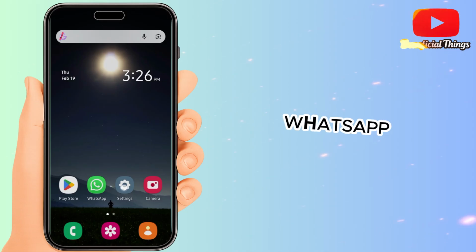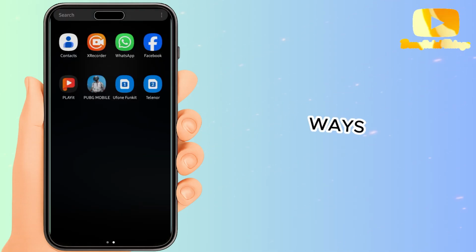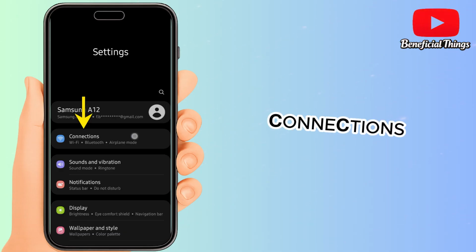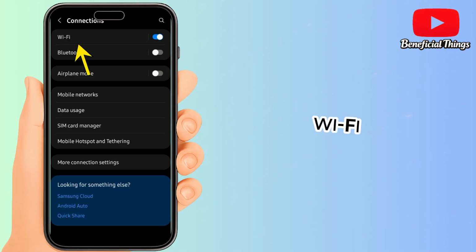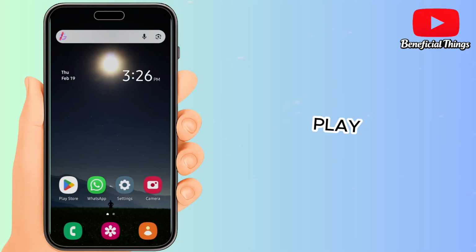Before installing WhatsApp, first of all, you must have an internet connection. Yes, this is very important. You can connect to the internet in two ways. So first go to settings on your phone. Then tap on connections. Now here simply turn on the Wi-Fi toggle and connect to your Wi-Fi network. That's it.